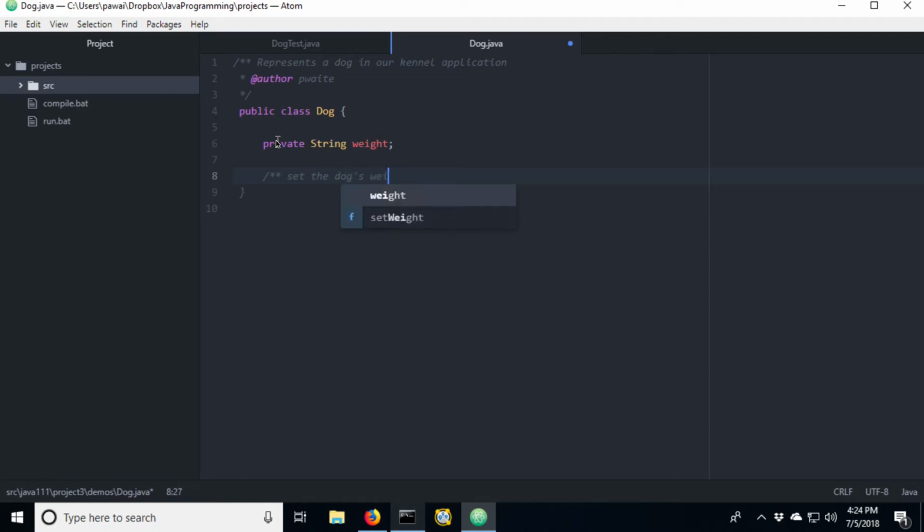Set the dog's weight. My parameter that I pass in will be called newWeight, and we'll say that's in pounds. Close that up and let's write the method. The return type for a setter is void. The naming convention: setWeight.